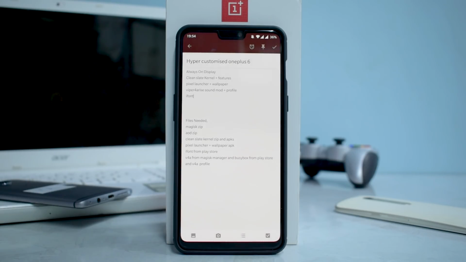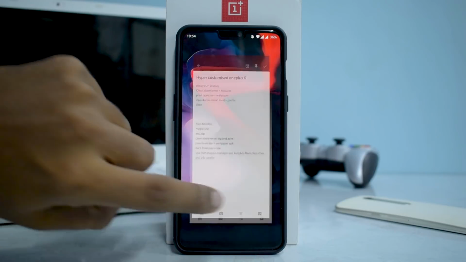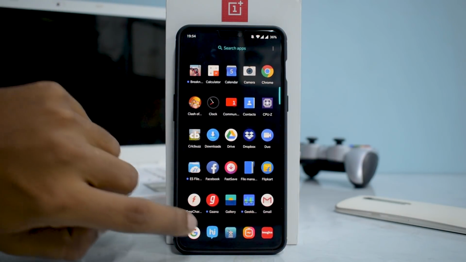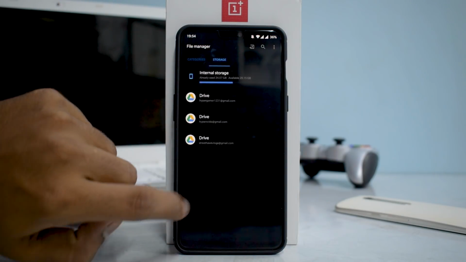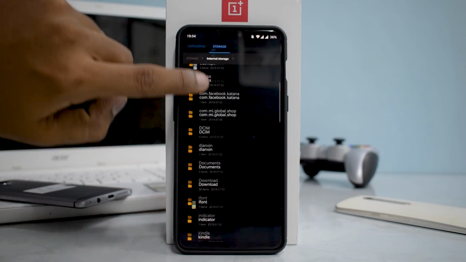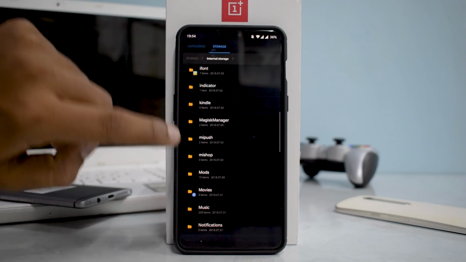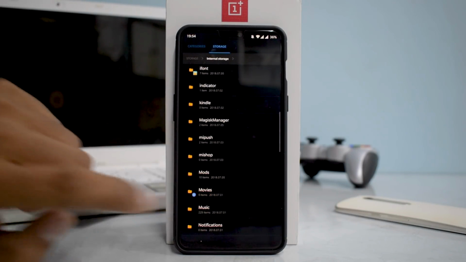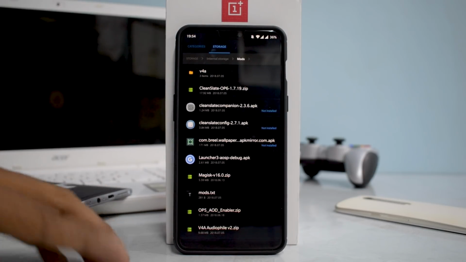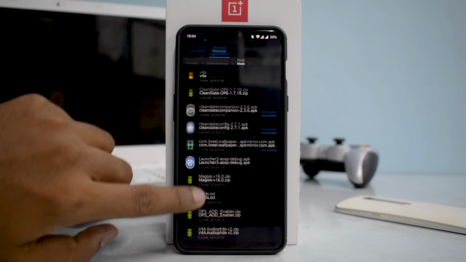So the first thing to do is, all the links are mentioned in the description, go ahead and download them. What I've done is I've zipped them into a single file, and once you download and extract it, you will see something like this. Let me show you here. So you can choose a folder like I have, mods, and when you extract, all of these are the files that you will find.